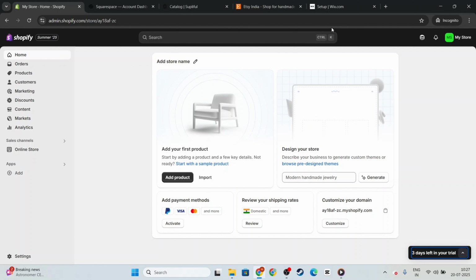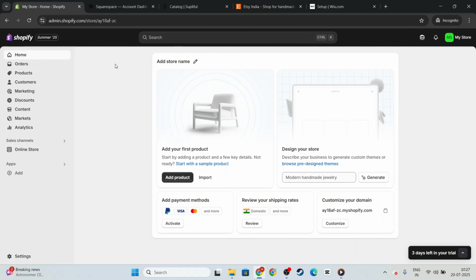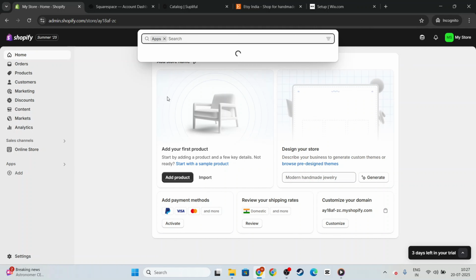First, ensure that you're logged into your Shopify account. Head over to the admin dashboard. This will be our starting point for creating the pop-up discount. Once you're on the dashboard, you'll want to navigate to the App section. This is where you'll choose a third-party app to create your pop-up.